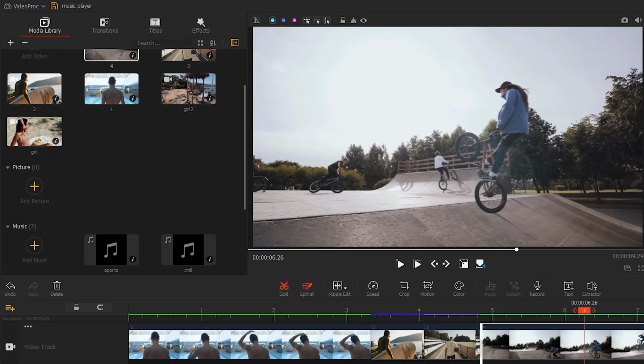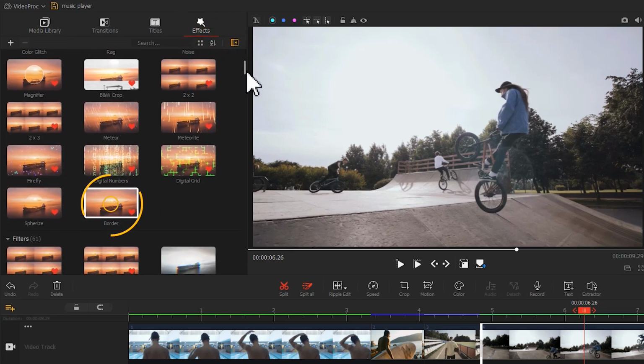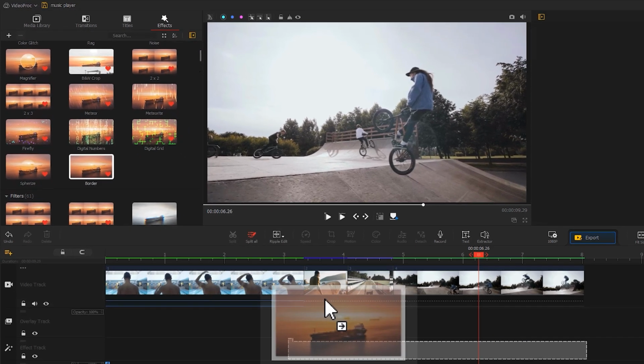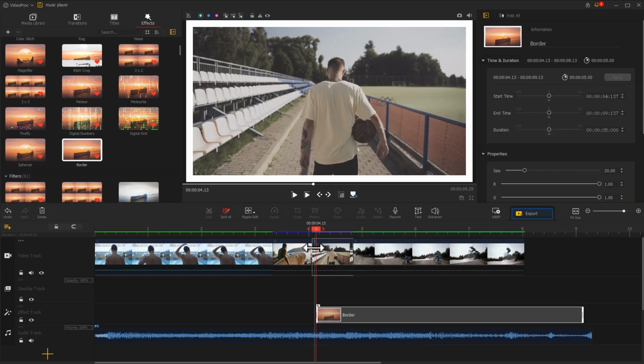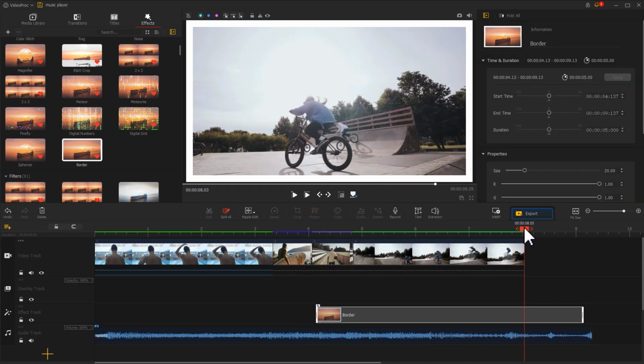Now, in the upper left corner of the interface, open the Effects panel. Find the border effect and drag it onto the effect track. Align it with the last video. Move the playhead to the last frame of this video. In the inspector, adjust the border size.